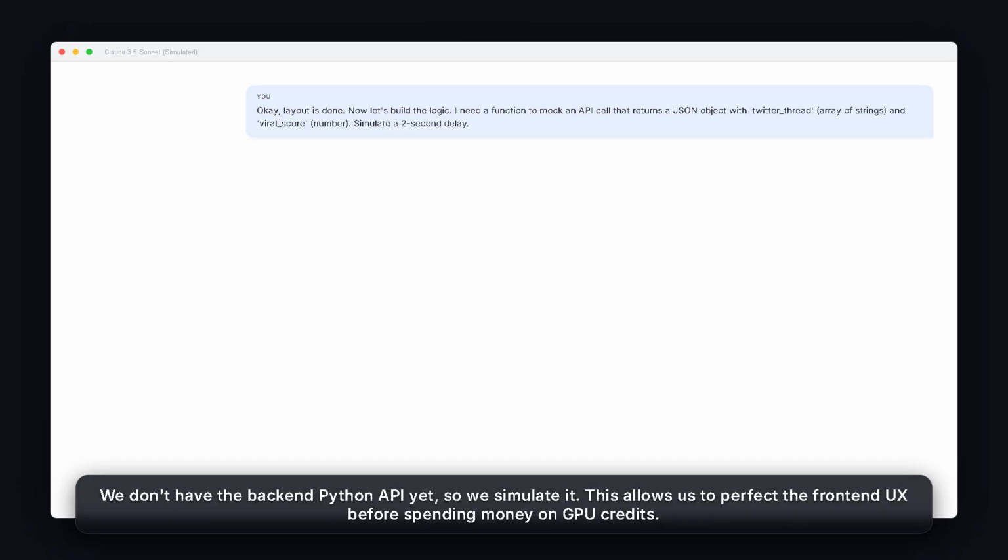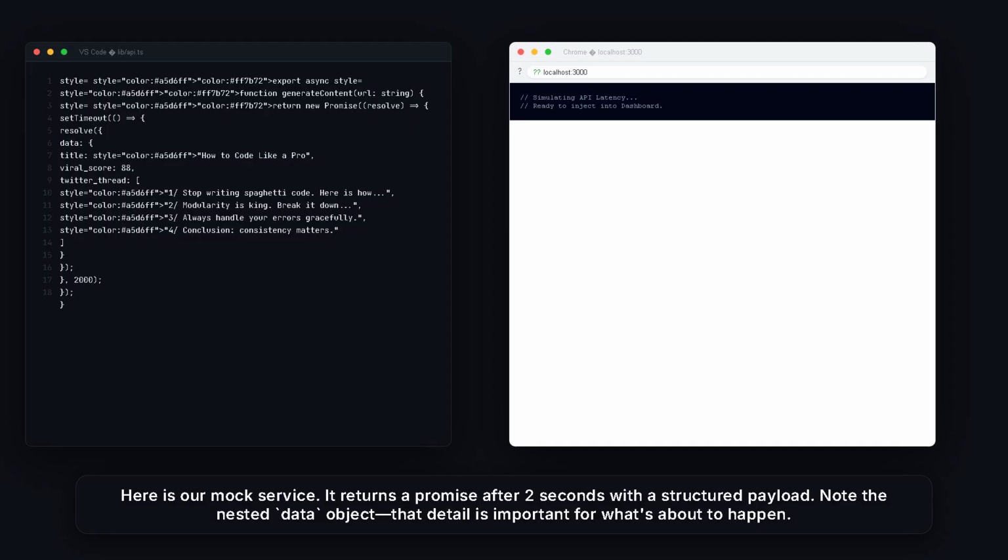We don't have the backend Python API yet, so we simulate it. This allows us to perfect the front-end UX before spending money on GPU credits. Here is our mock service. It returns a promise after 2 seconds with a structured payload. Note the nested data object. That detail is important for what's about to happen.